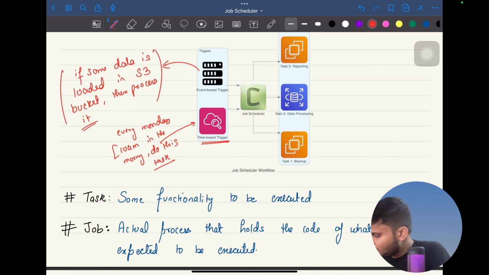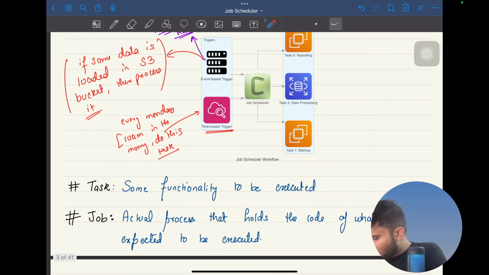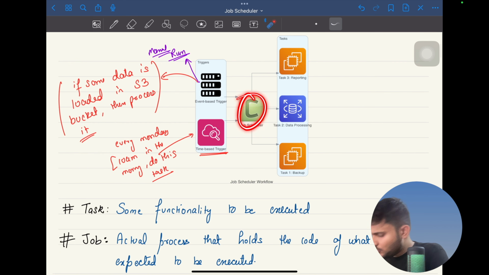And a special case of event-based would be that somebody comes up and just manually wants to run the job, right? A manual run will also be kind of like an event, that somebody came up and manually ran the job, right? So these will be the kind of triggers. And then whatever tasks the job scheduler has been given, it will try to schedule that, right?